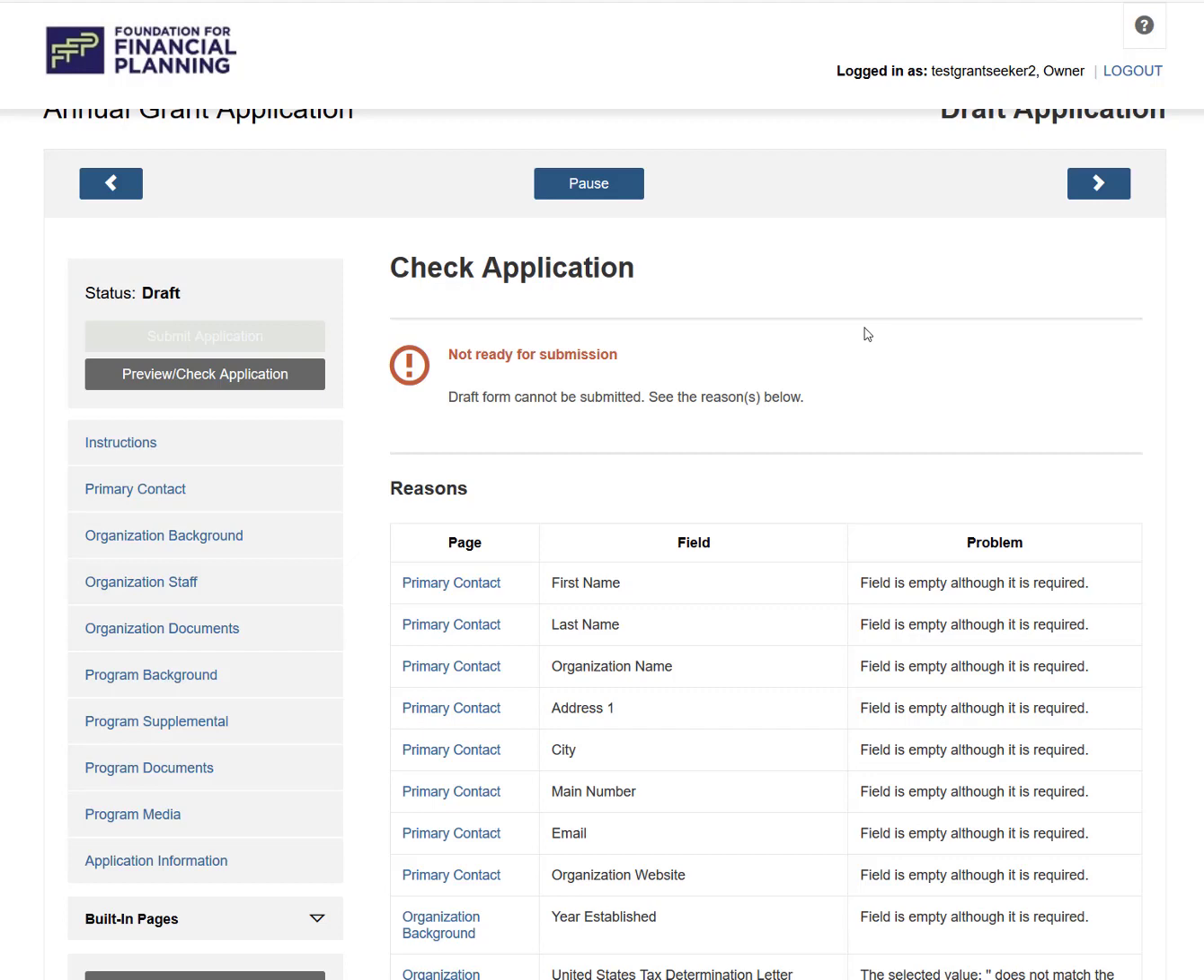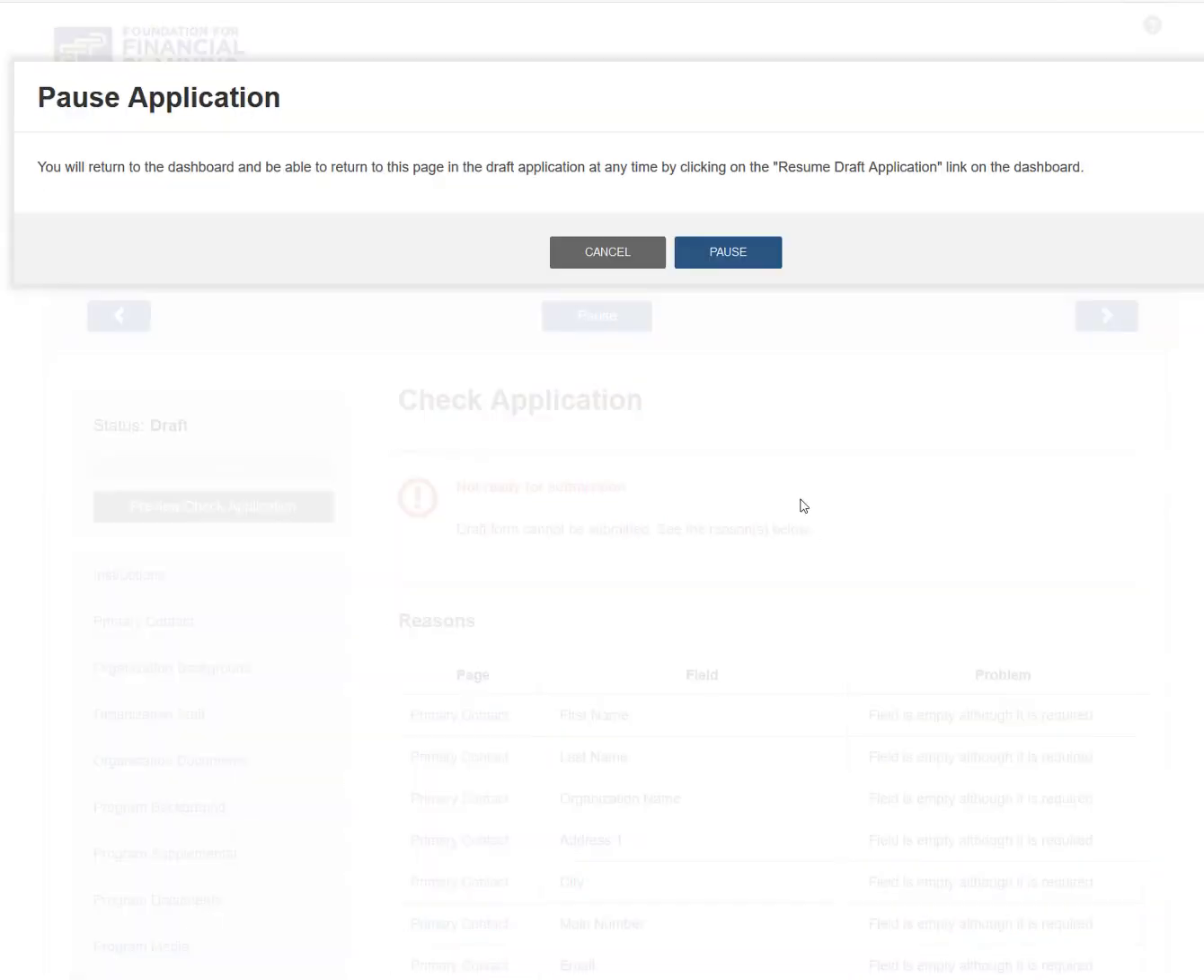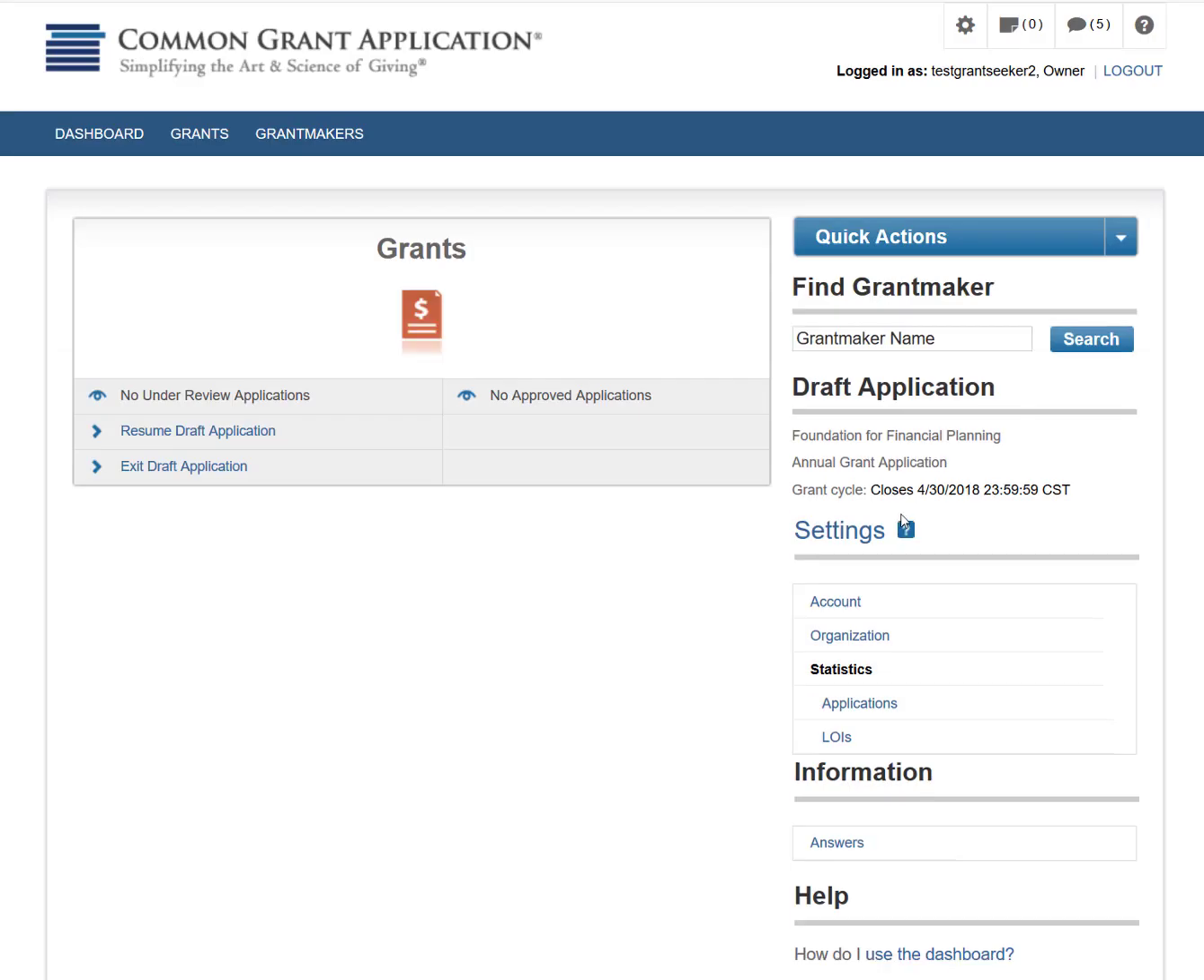You don't have to finish this application in one sitting. Every page has a pause button. If you click pause, you can pause out of the application. You come back to the dashboard. You can log out in the upper right-hand corner.